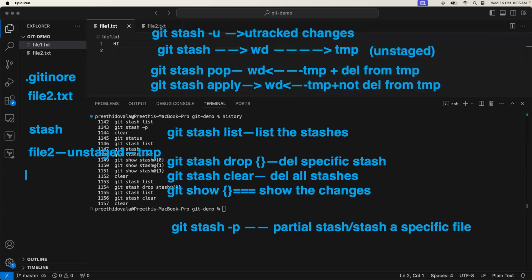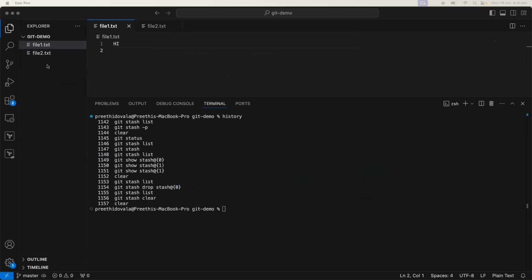So this is about stash and ignore. Both are two different concepts, entirely different, and this is how you can analyze the difference. Just create an ignore file, put file 3 or file 1 there, and see how it works. Along with the stash, you can see that. So this is about the concept of stash.